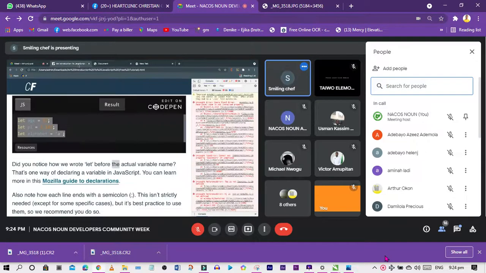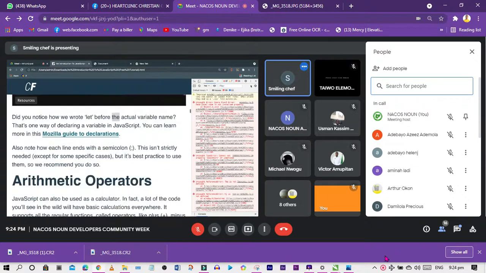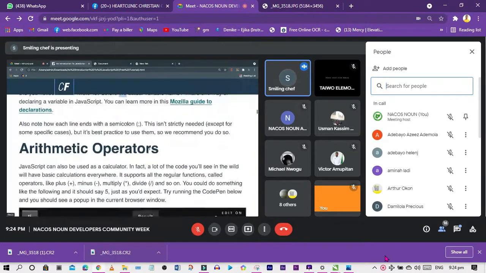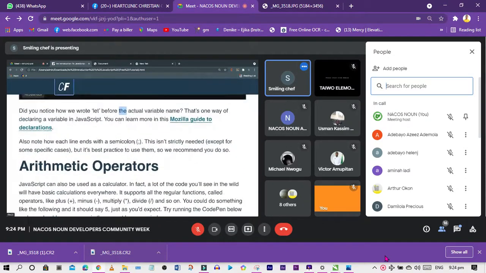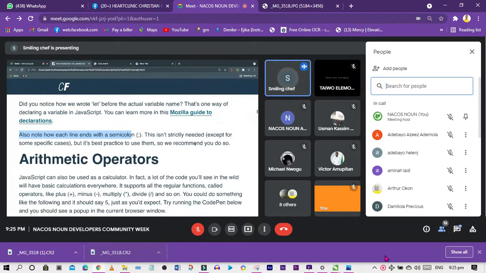So like I was saying, also note how each line ends with a semicolon. This isn't strictly needed except for some specific cases, but it is best practice to use them, so we recommend you do so. That's what I just explained.